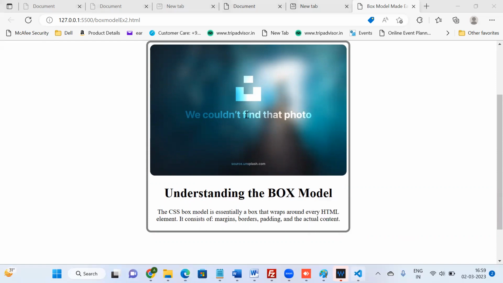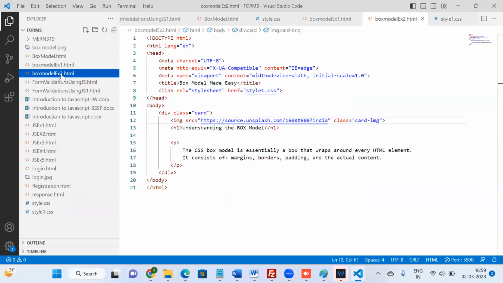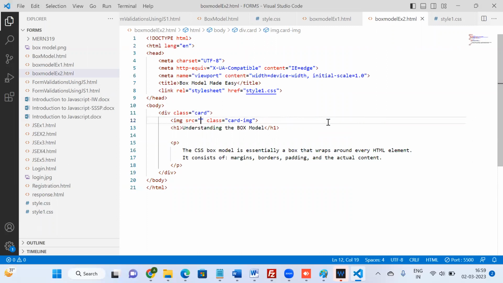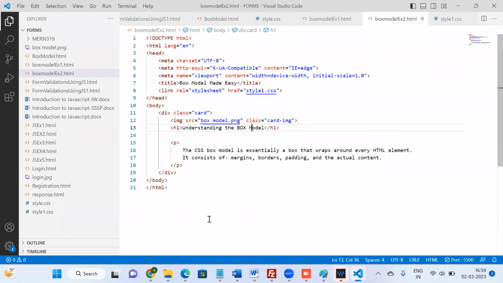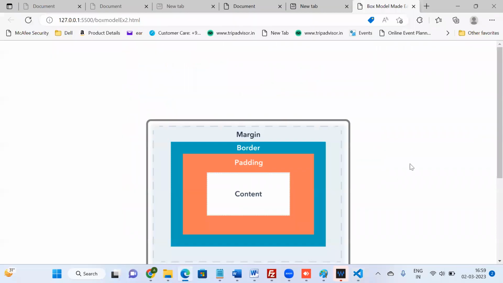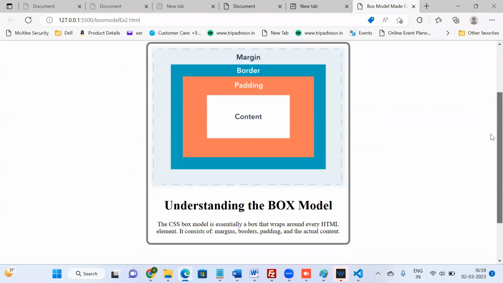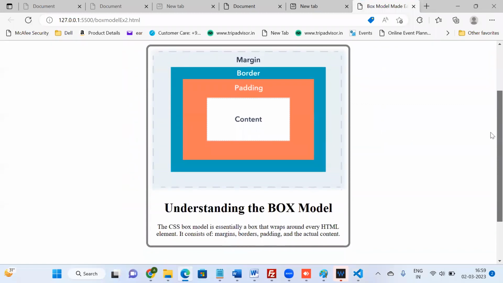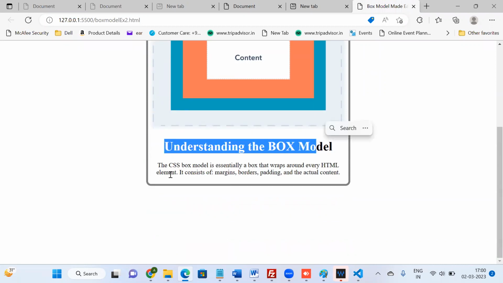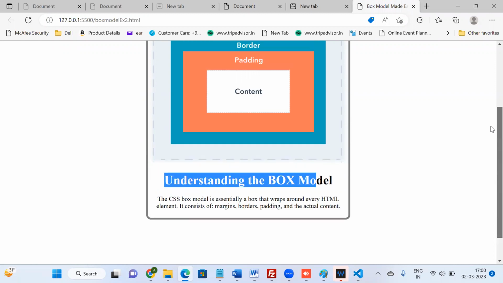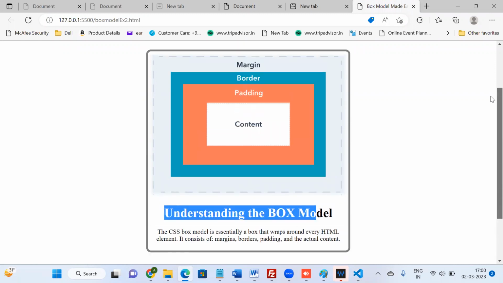Now coming back to the code, let us bring back our original image instead of this image, because it will be a better option. In the box model, we have one image. So now let us see how it is. See, this is how it is displaying. Inside the border, we have an image, and beneath the image we have the heading, and we have this. So this is how we can use the properties.